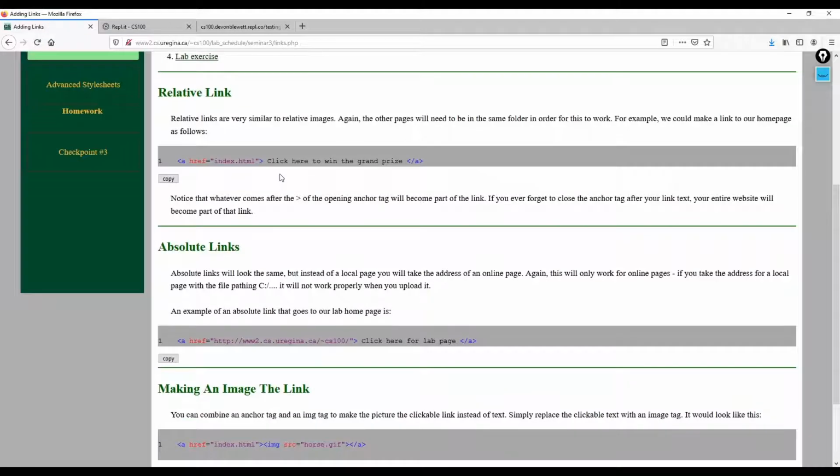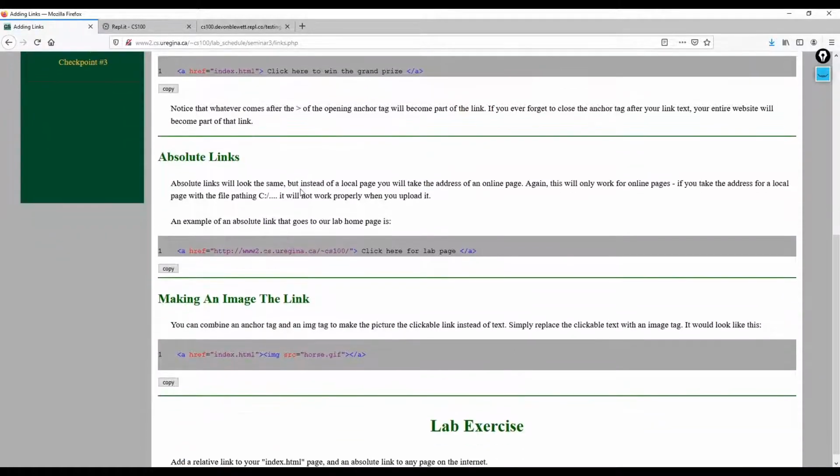Absolute links look pretty much the same, but instead of going to your local page, they're going to go to the address of an online page. So again, this is only going to work for pages that are online. If you're pathing to your local files, it'll work offline. The moment you upload it, it will break. So do be careful about that.